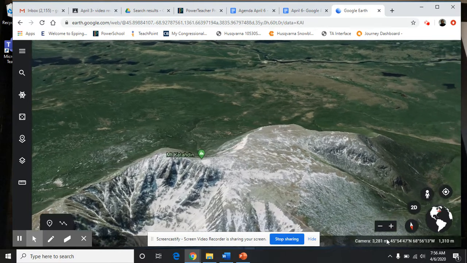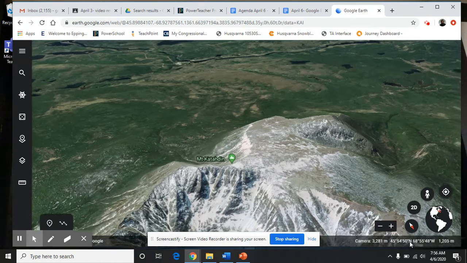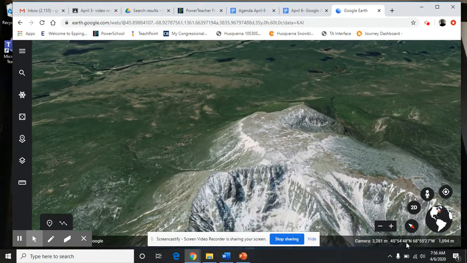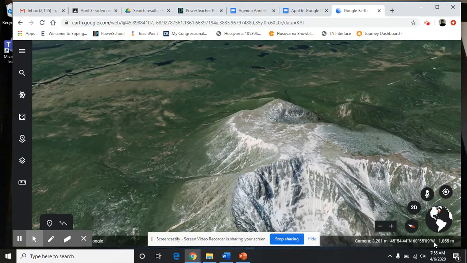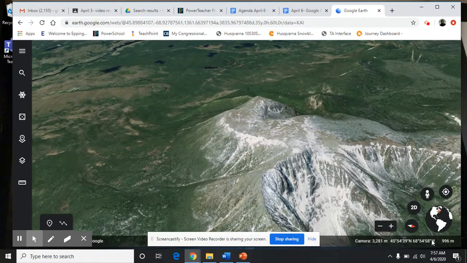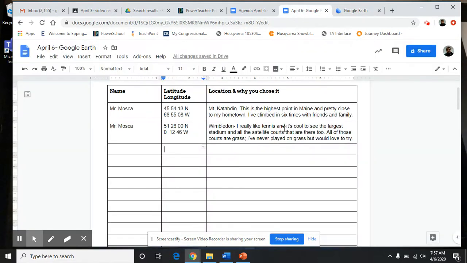It tells you how high the camera is off the ground, and then obviously if it has an N next to the latitude, that means it's in the northern hemisphere. And if it has a W right here, that means it's in the western hemisphere. So all of New England is in the northern hemisphere and in the western hemisphere. So that, of course, makes sense. So then just type a little bit about why you chose it right there.